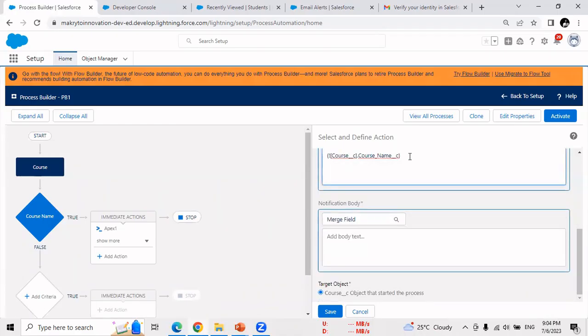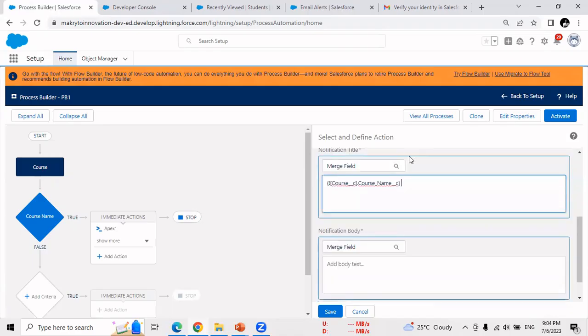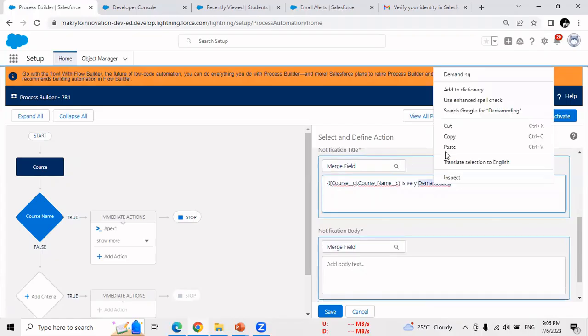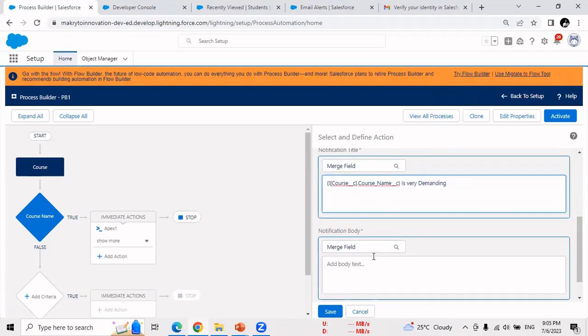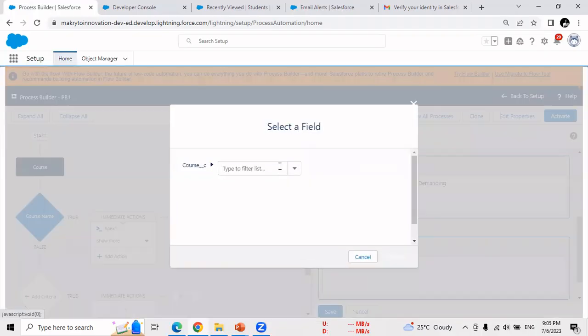मैं एक मैसेज दे दूंगा. इसका नाम कोर्स नेम, लेट्स से एपेक्स प्रोग्रामिंग इज डिमांडिंग. तो इस तरह से मैं क्या करूँगा, एक नोटिफिकेशन क्रिएट कर लूँगा. लेट्स से डिमांडिंग एंड उस नोटिफिकेशन की बॉडी भी हम लोगों को मेंशन करने का है.